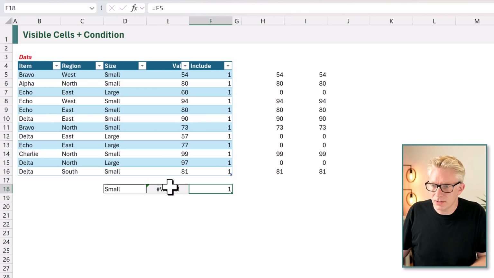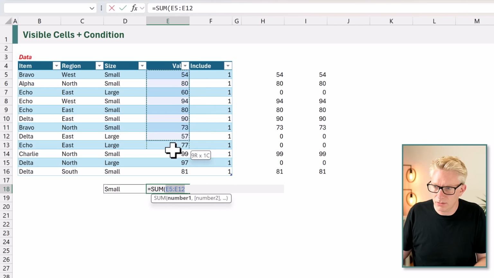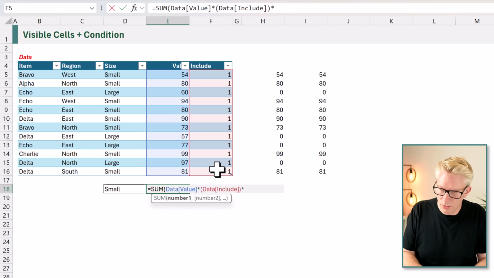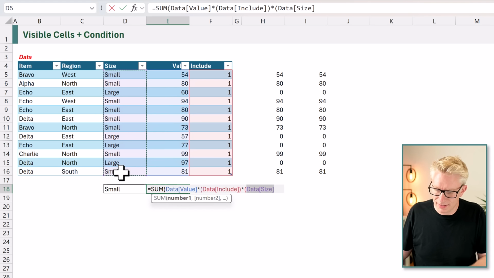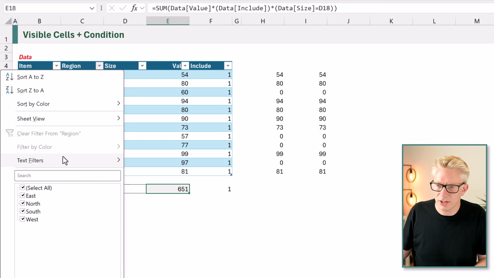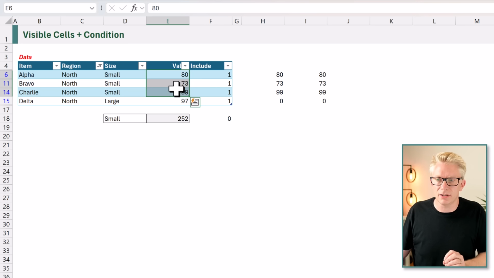So now we could use a simple calculation, equals sum, and we want to sum our values multiplied by where we have our include argument, and also multiplied by where our size is equal to small. I'll close that bracket at the end, and when we calculate, we get the value of 651, which is summing just the small items. Let's now change our region to north. I'll click OK, and we get 252, which is those 3 items.